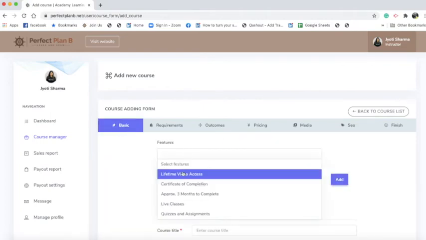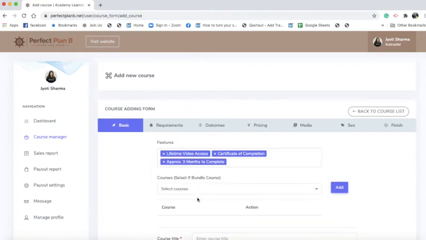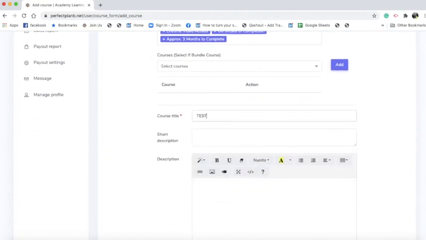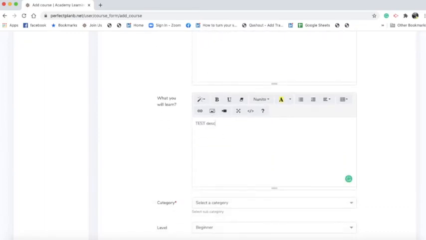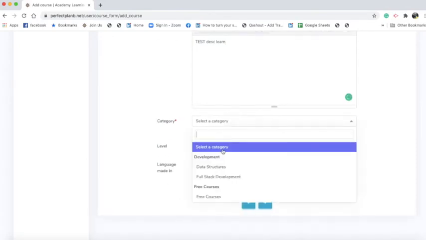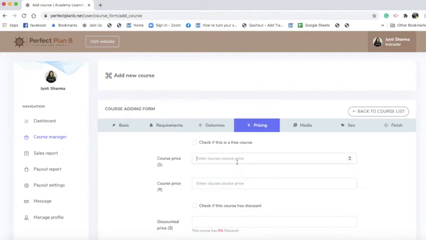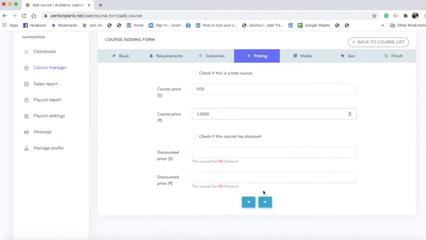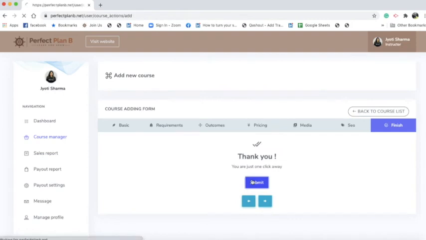So the basic things I can choose. For example, I chose these kinds of features. Okay. Then I choose the title, test, description, let me put it in this category. Okay, pricing, 500, 12,000 for example. Then great, let me submit this.